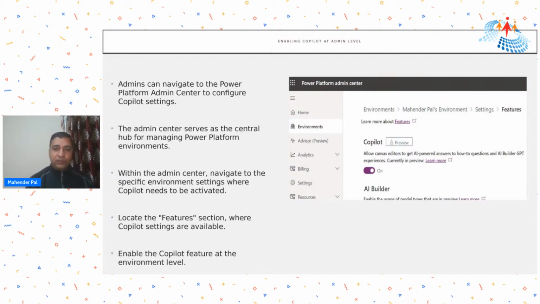So you can go to the Power Platform and open your environment, the environment where you want to enable this feature. You can click on it, and there is a settings option available. Click on settings, and under that you will find this feature, which is available under the products. When you click on the feature, you will be able to see this option that you can turn on, and there is another one, AI Builder as well. You can enable that feature here as well for the Copilot. Once you enable it, this Copilot feature will be enabled for the complete environment.